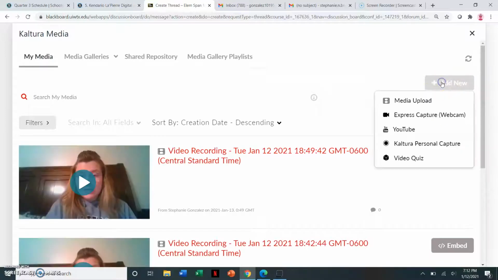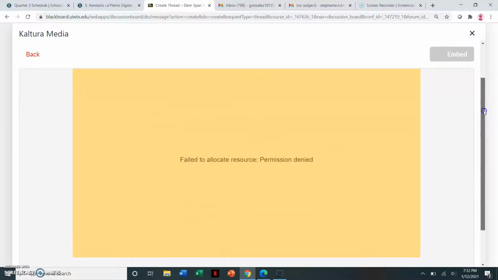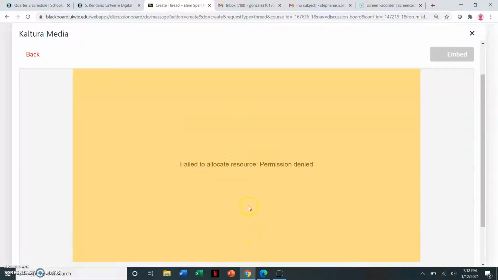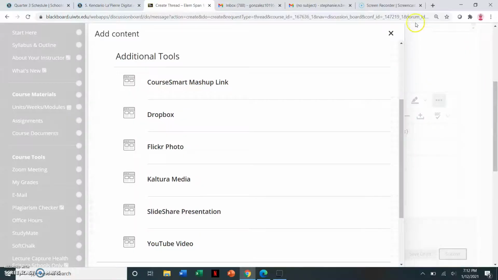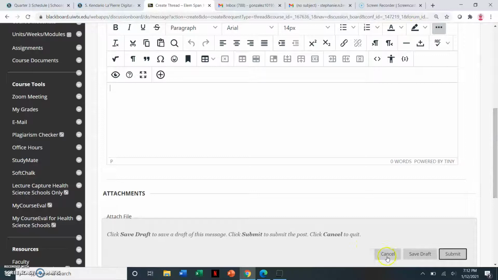Once you go here, add new, express capture. You'll have to allow it. It's not going to allow me right now because I'm screen recording, but you will record yourself here. You'll save it, and then you'll click this, which is embed. And then that will add your intro video into the forum.